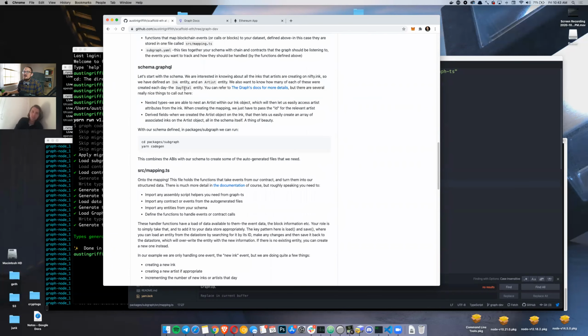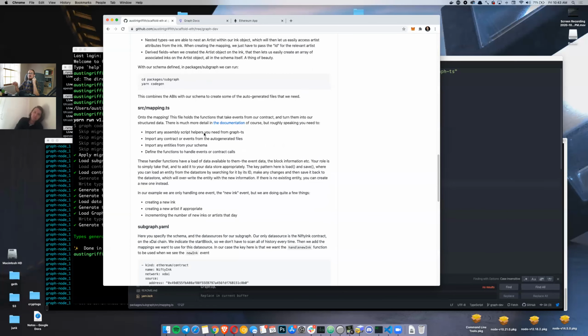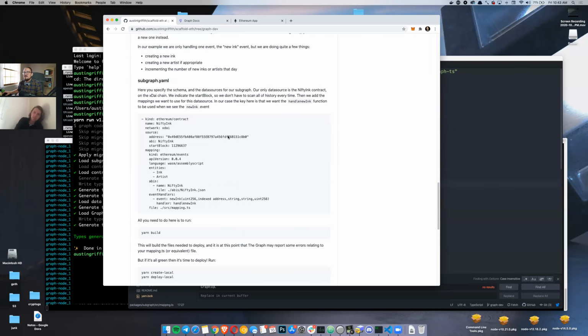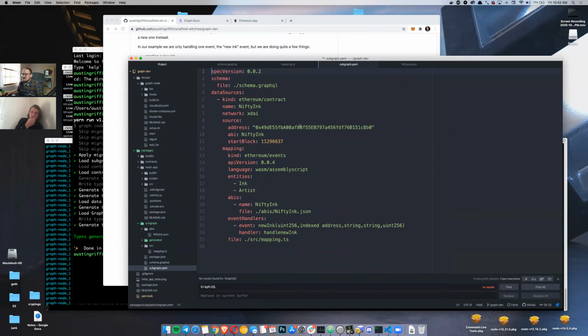Okay, so we've got our ABI, we've got our schema that tells us what our objects look like and how they're linked. We've got our mapping that handles each new event and populates those objects. Then we've got this subgraph.yaml file, with our address. This looks like a manifest of what contract to go talk to, maybe. Yes, this is where you tie it all together. You define your data sources, you define your schema up top, and then you define your mapping. That's where you say where the ABI is that you need to reference.